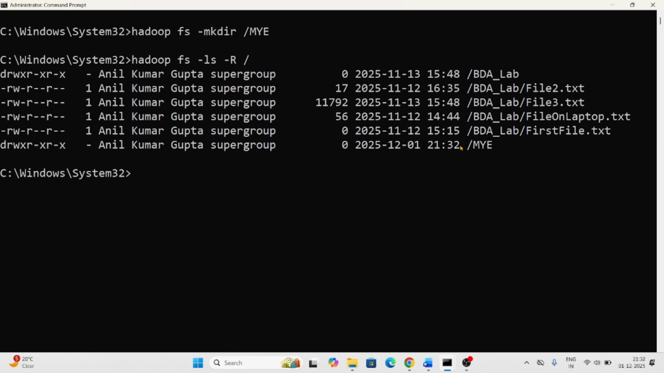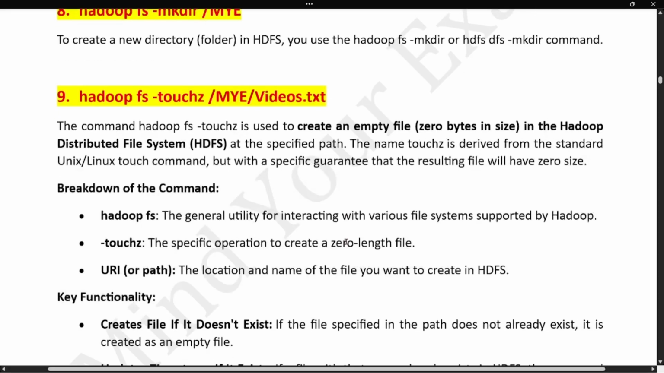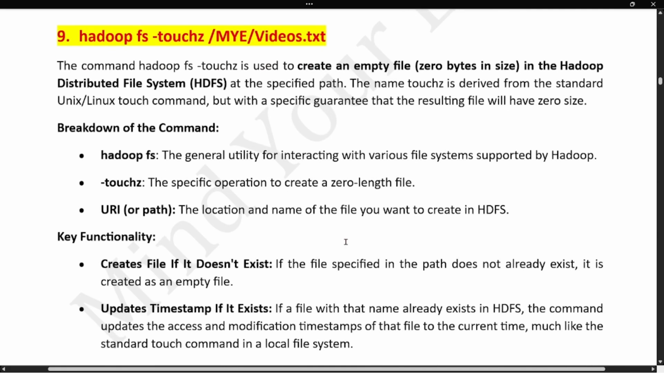And as you can see, this directory has just been created at 2132 and it is MYE. Earlier this was completely deleted and only one directory was present, which was big data analytics _lab. All right. Okay, so we have done 3 commands. Let's move on to the 4th command of our video.